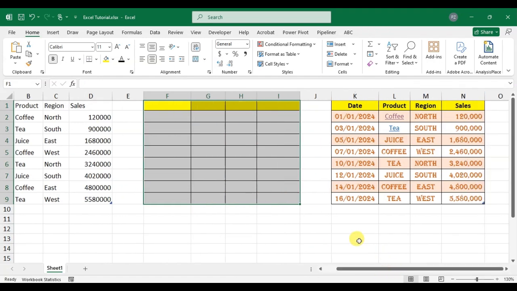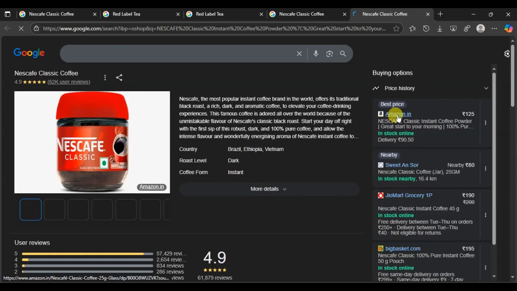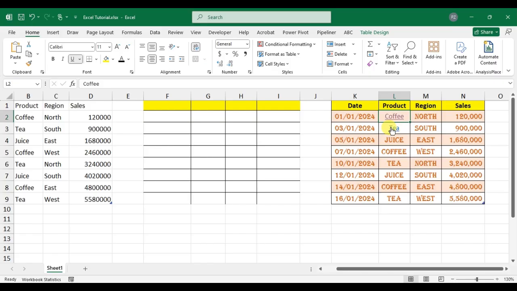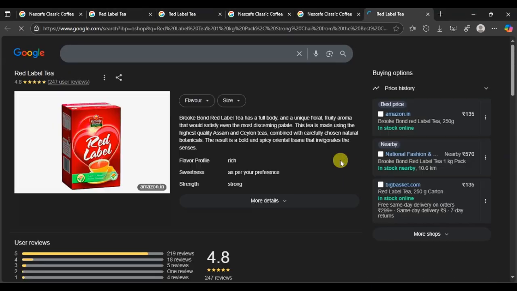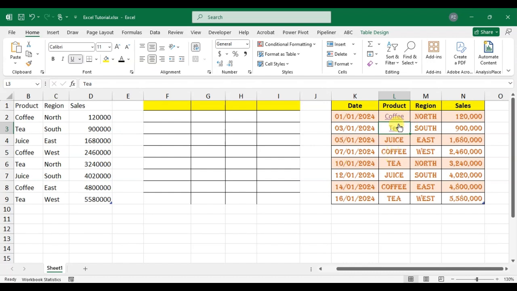Okay. And the third way: in this data, you can see that in Product, coffee and tea have hyperlinks added. When I click on coffee, the website opens. When I click on tea, the website opens, because there is a hyperlink here. When you keep the cursor on it, you can see the hyperlink is showing. So to clear this hyperlink, simply select the data.